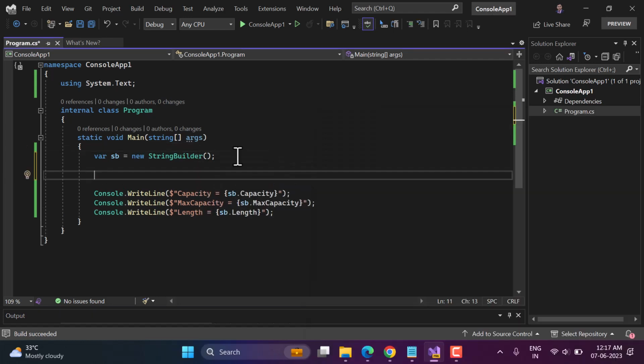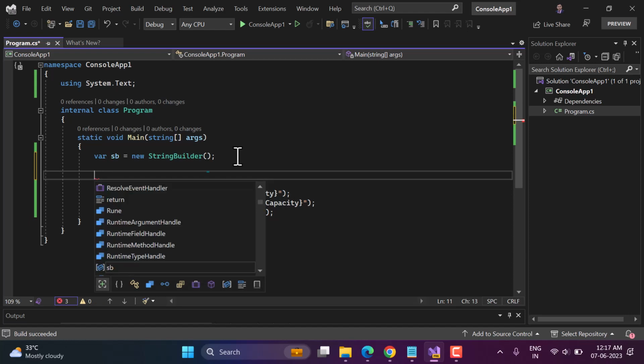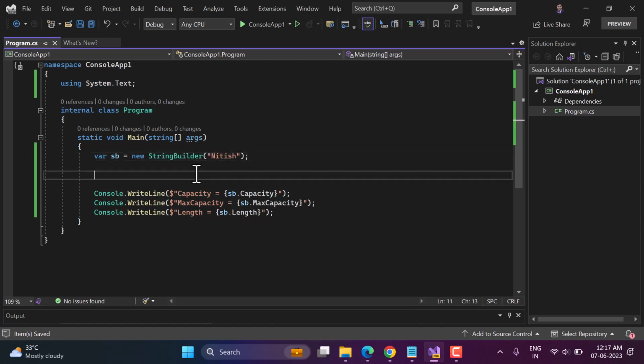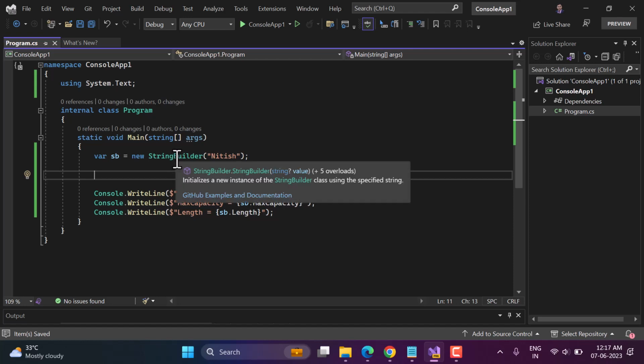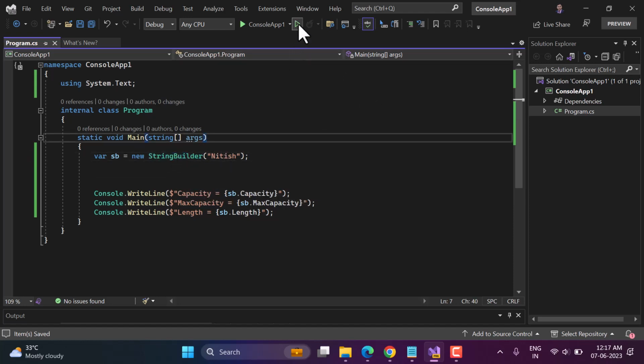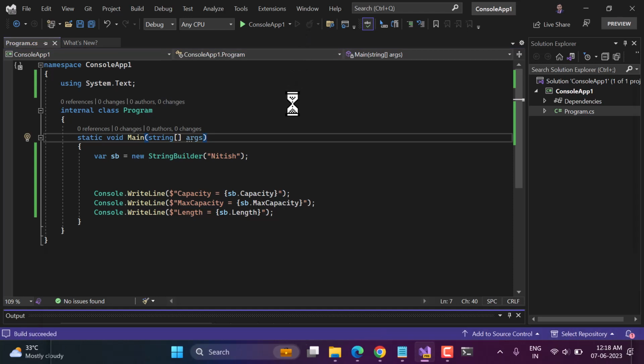Now let's understand how to add some text in this StringBuilder class, and for that there are again a couple of ways. First way is I can define that thing in this constructor. So for example, here I'm writing Nitish. It means what I'm doing over here is creating a new instance of the StringBuilder class, and by default I'm assigning this value, right? Let's run this application again and see what is the output.